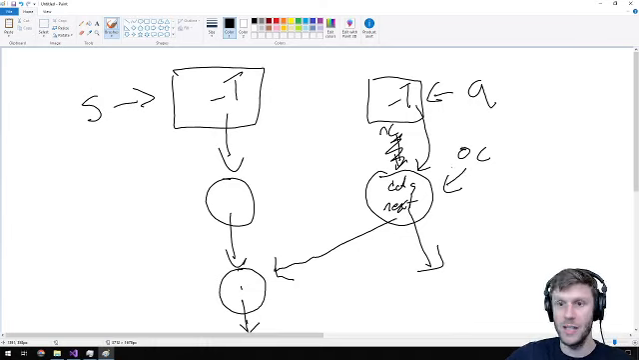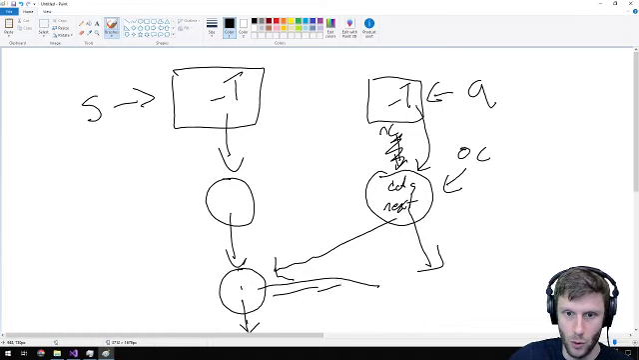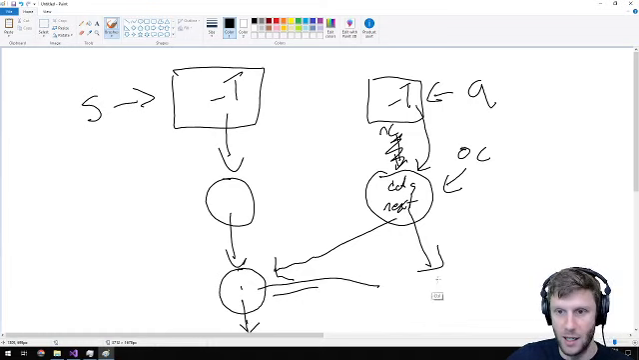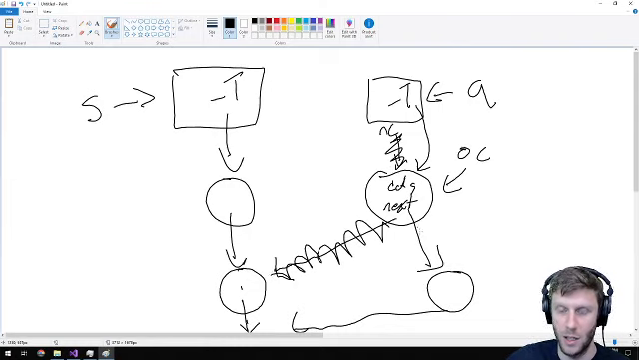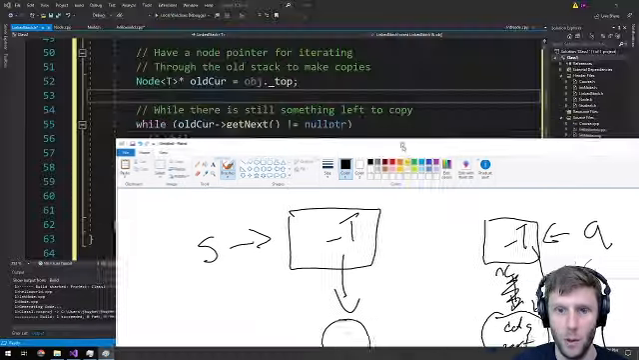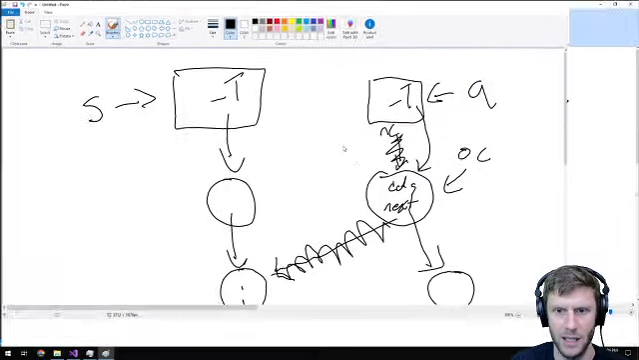What's oldCur's next? Well, that's still here because we haven't updated it yet. We're about to update it. I'm going to say make a copy of this guy. So we make a copy. Boom, and that will point to whatever's next here. This doesn't point here anymore because we just said newCur, you're there. And then what do we say? newCur equals newCur GetNext and oldCur equals oldCur GetNext.